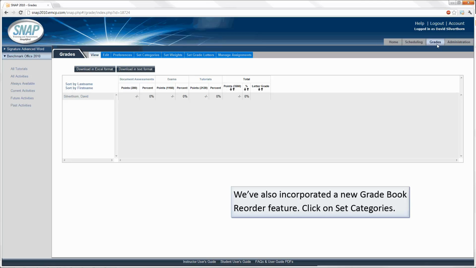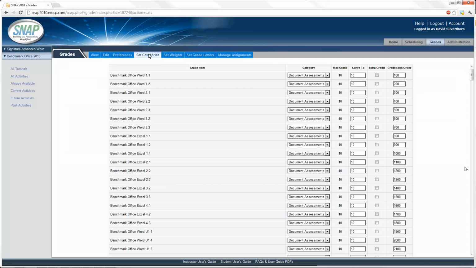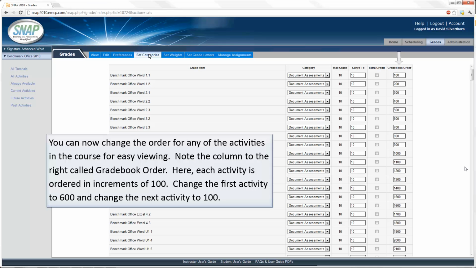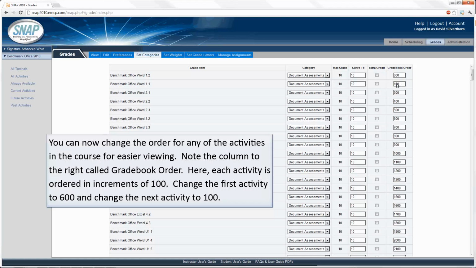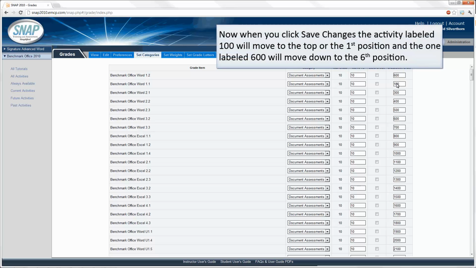We've also incorporated a new gradebook reorder feature. Click on Set Categories. You can now change the order for any of the activities in the course for easier viewing. Here, each activity is ordered in increments of 100. Change the first activity to 600 and change the next activity to 100. Now you will click Save Changes. The activity labeled 100 will then move to the top or the first position, and the one labeled 600 will move down to the 6th position.